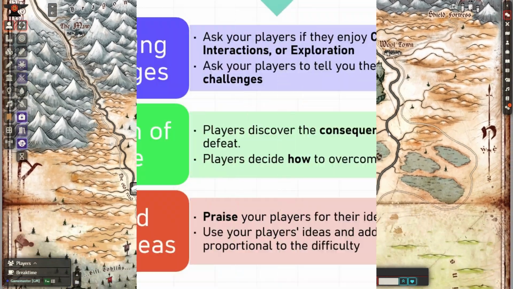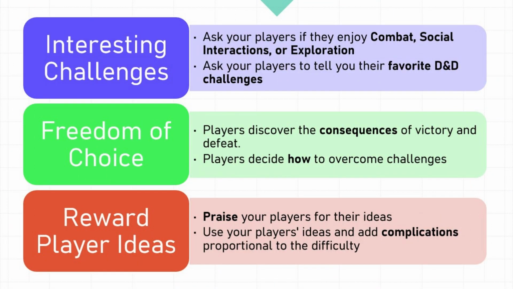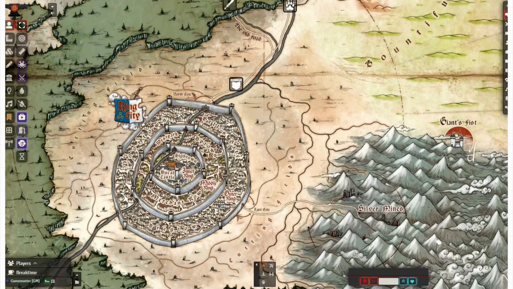We should give our players freedom of choice to decide how to achieve their adventure goal. This is important because it empowers our players from being spectators to being active participants. Your players will be more expressive and creative as a result of this freedom. Going back to our adventure, we need to give our players the tools to create a plan of action.